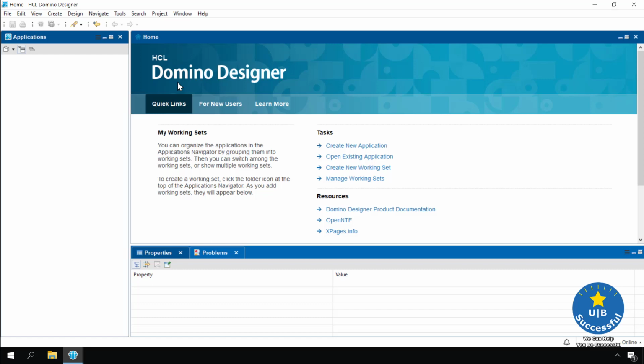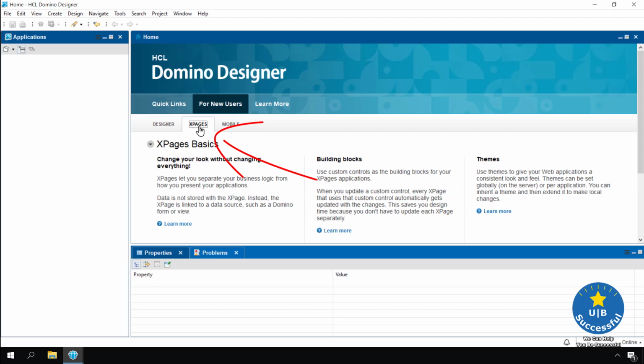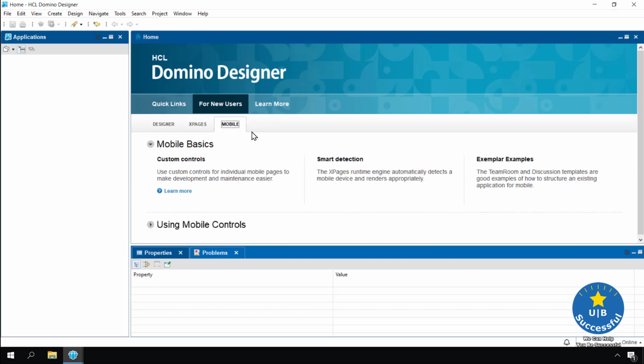My favorite is OpenNTF.org. This link is to our open source community. Select for new users to learn more about Domino Designer. My recommendation is to learn everything you can here before moving on to the next tab. This next tab provides you with information about Xpages. The last tab covers mobile application design.